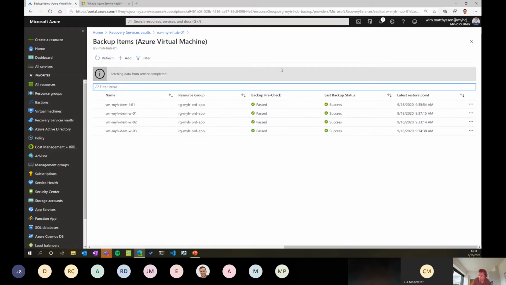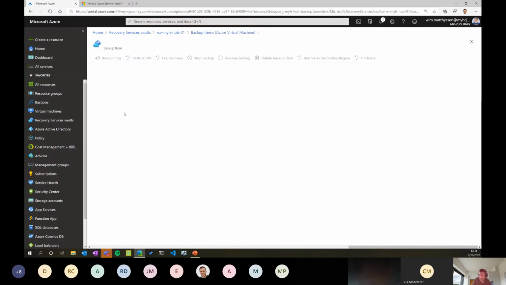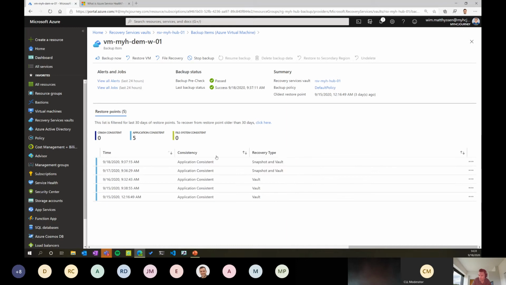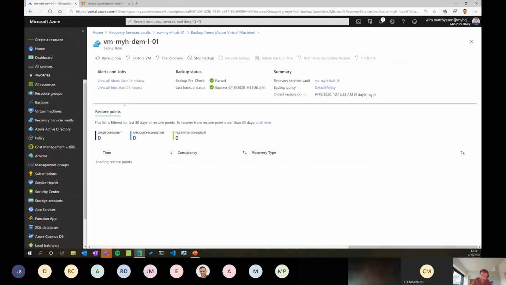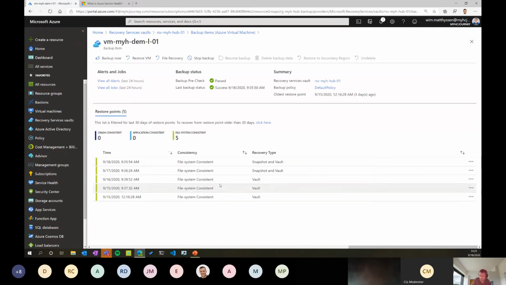You can click on those. You can see all my latest backups worked. This is a Linux VM. This is a Windows VM. You can see the Windows VM has application consistent backups in Snapshot and Vault. If you go to the Linux VM, I didn't configure any pre and post scripts, so you can see there's only a file system consistent backup.